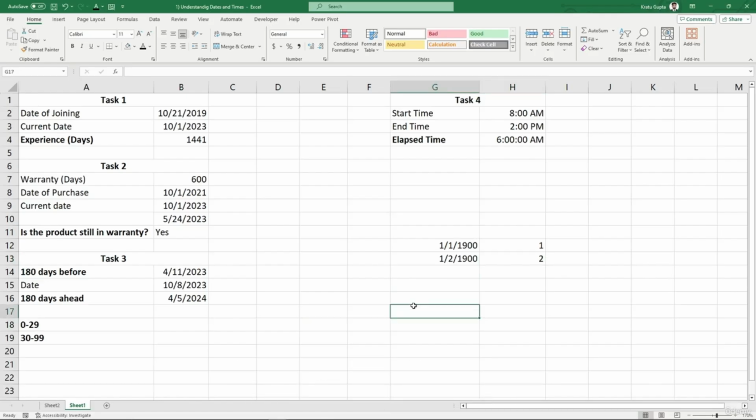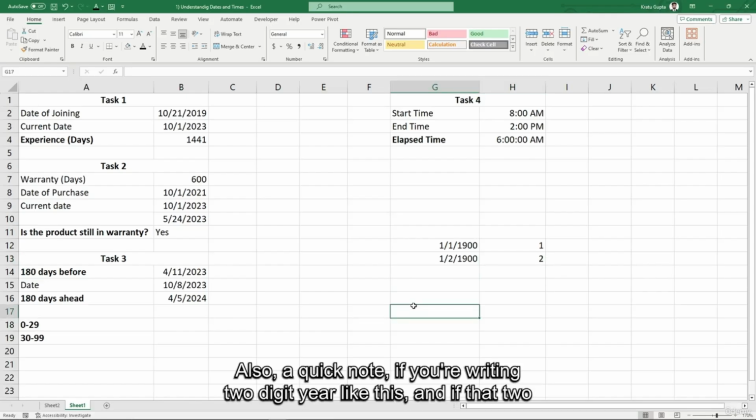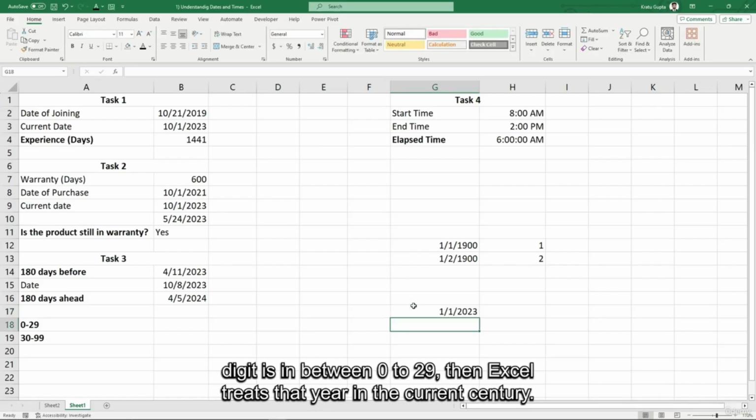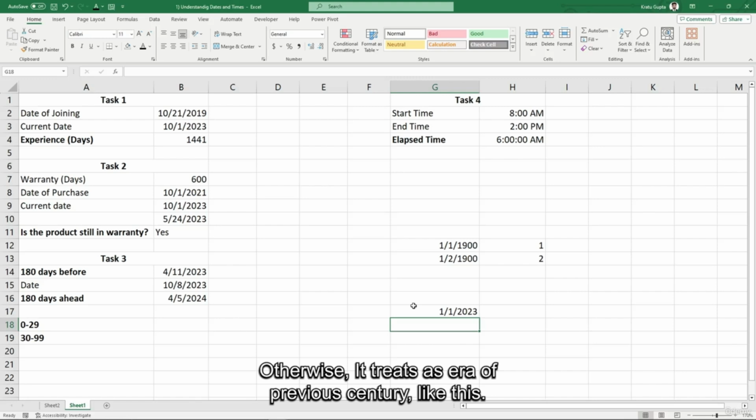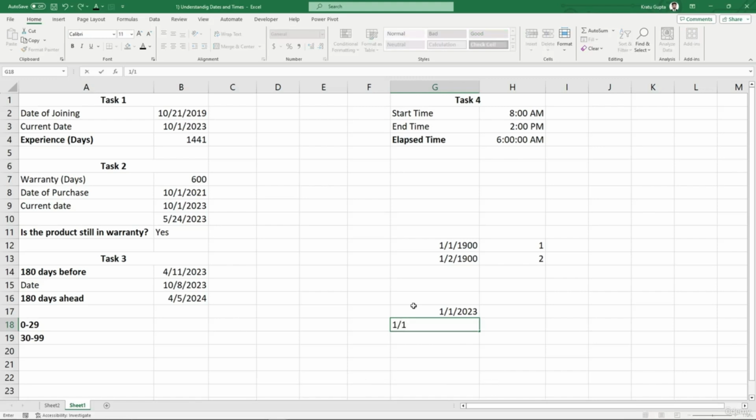within the dates. Also, a quick note, if we are writing a 2-digit year like this, and if that 2-digit year is between 0 and 29, then Excel treats that year in the current century. Otherwise, it treats it as a year of the previous century like this. So just be mindful of this.